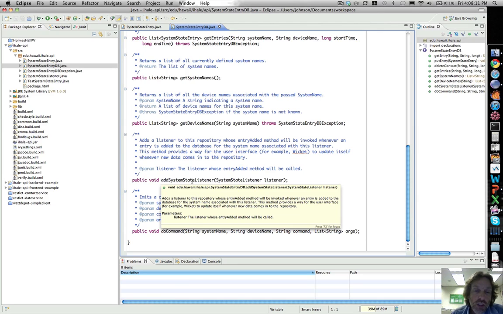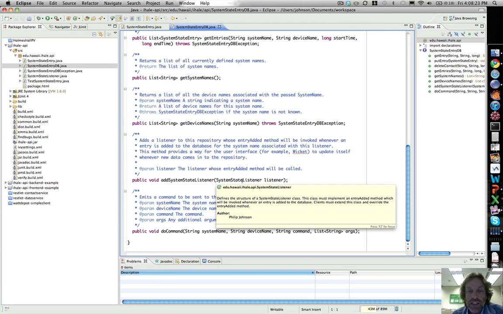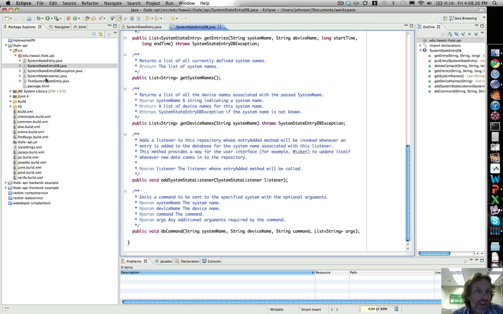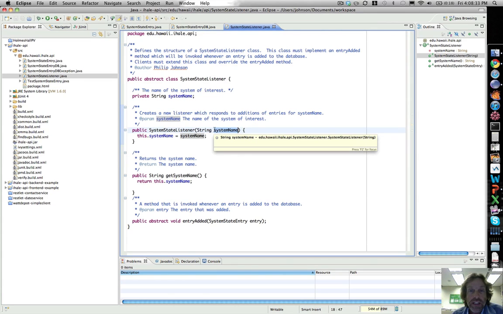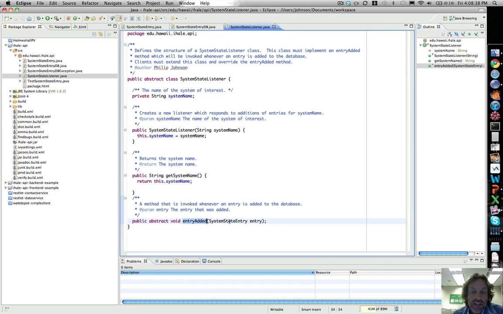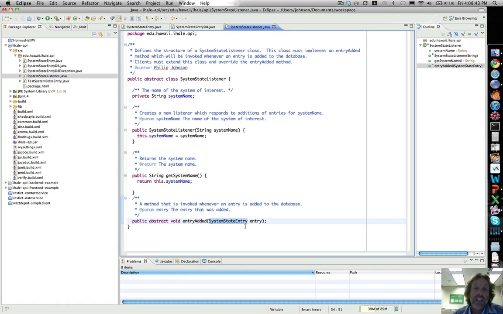So what the API does, and what the back end has to implement, is a method called add system state listener, where the Wicket side can define a class which implements this system state listener. The system state listener class is defined with the name of a system that it's going to listen for, and then a single method called entry added, which gets invoked with the system state entry that has just been received by the system.